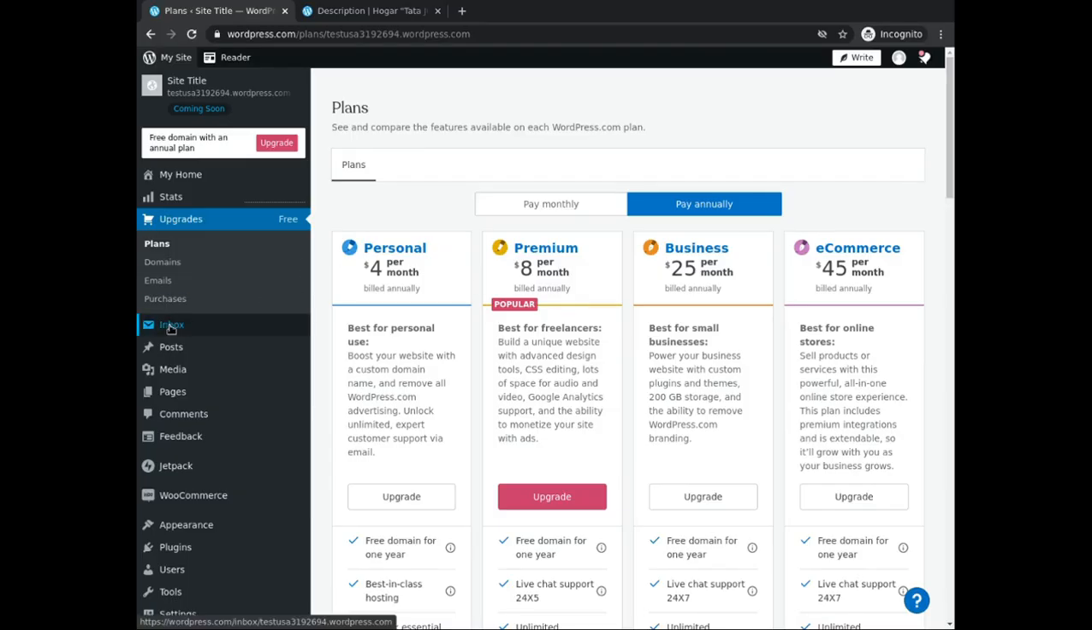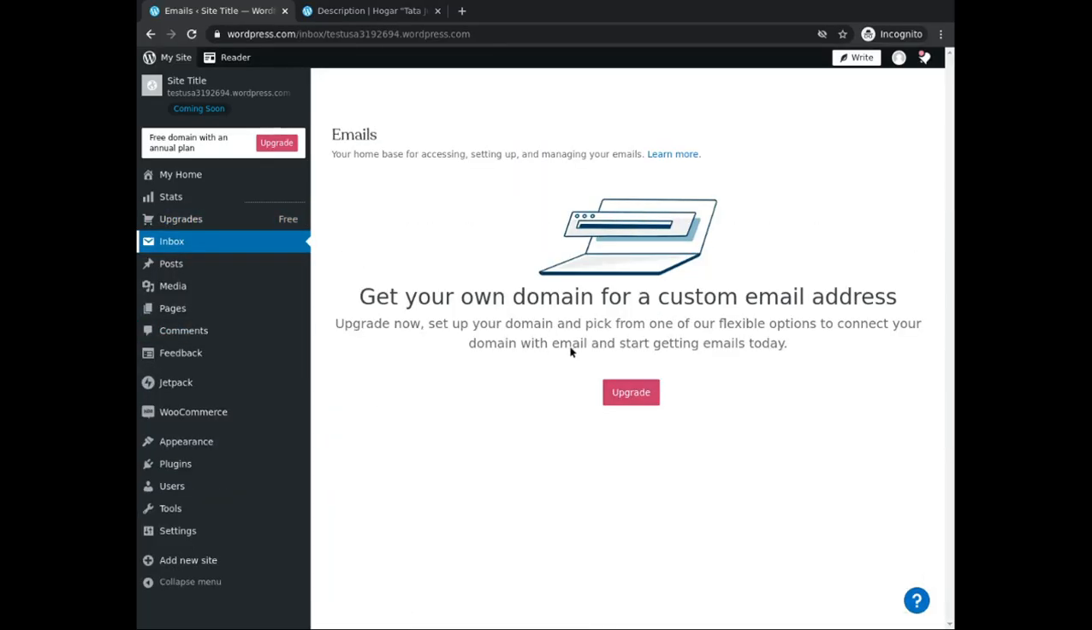The tab Inbox will allow you to read the email associated to your website. This feature is, however, reserved only to paid plans and does not work for free websites, but it can be a very great asset if you have, for example, a commercial website.